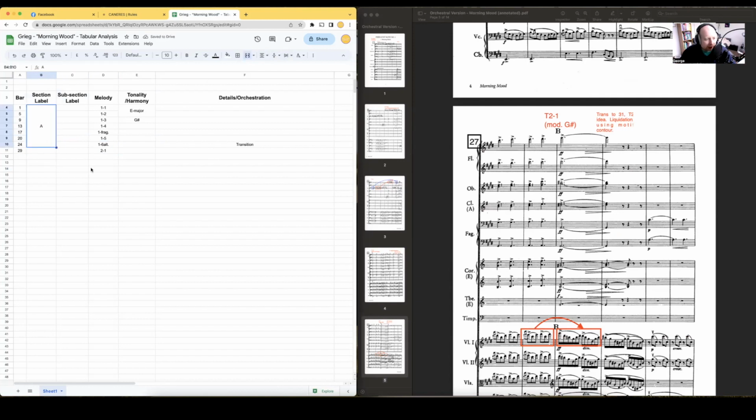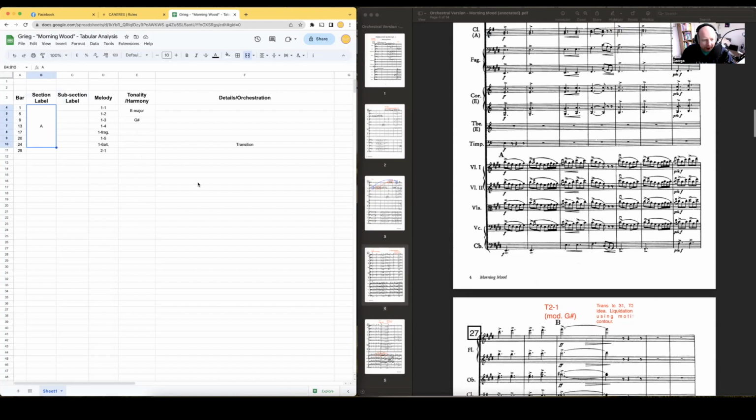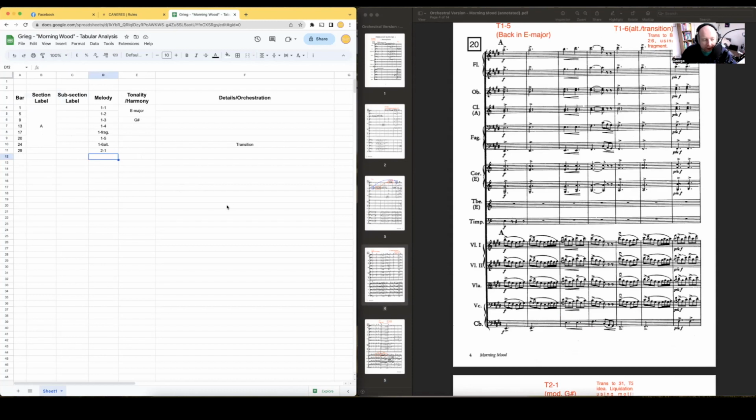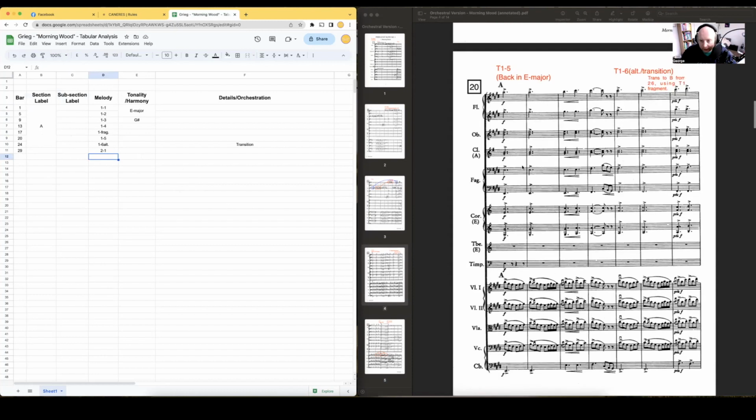So based on that, we did talk about this potentially being a ternary form. And we might not need this subsection label, or we might use it to suggest this kind of harmonic label, these harmonic changes. I think it goes back to E, doesn't it? So we might use this column later, but for now, if we just label up as best we can, we can always refine this as we find out more details. It's just to give us an overarching view of what this piece looks like.